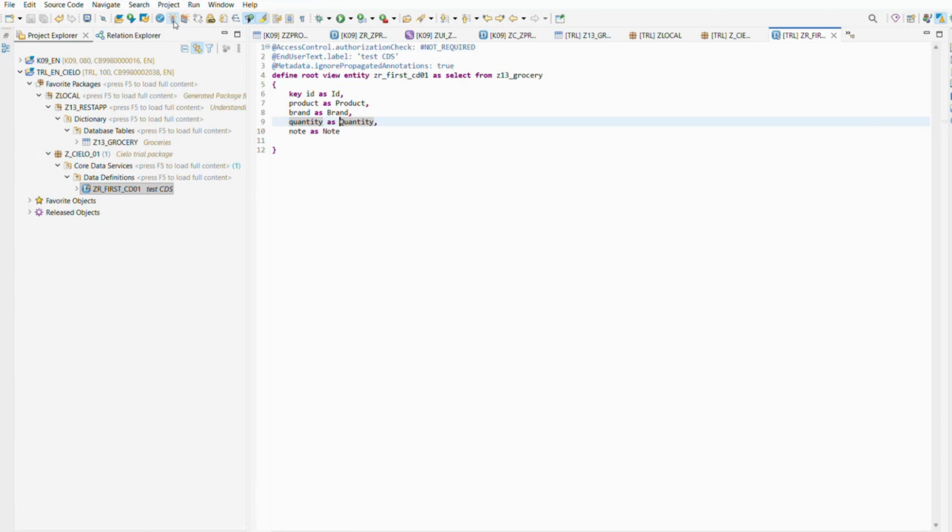This icon will disappear. It means it is active. Now this object is active. Now I will create behavior. In this application, we are not going to create behavior because we will only display the data. If we need create, update, delete operations, then we need behavior.